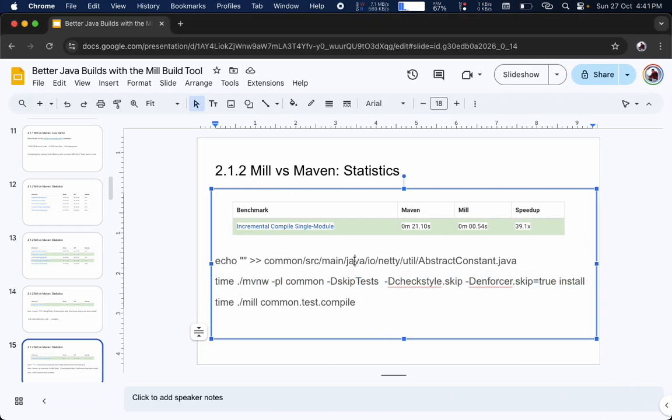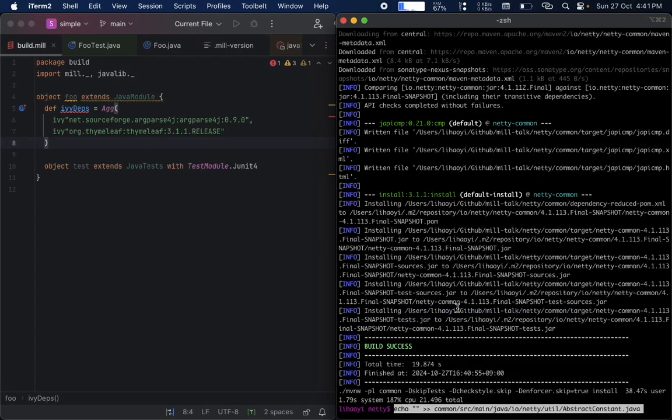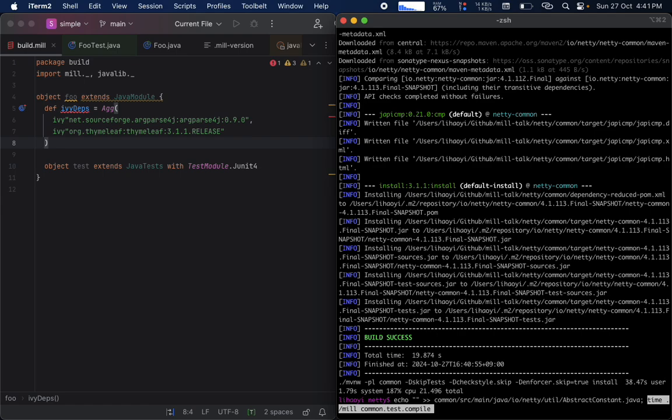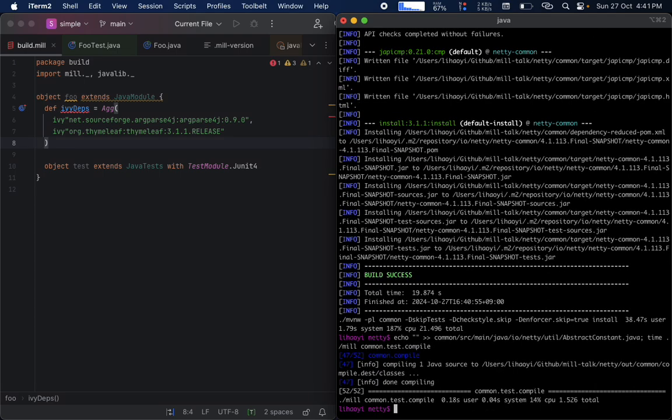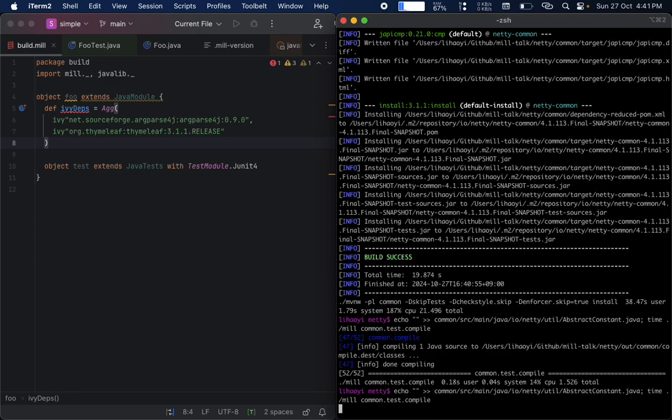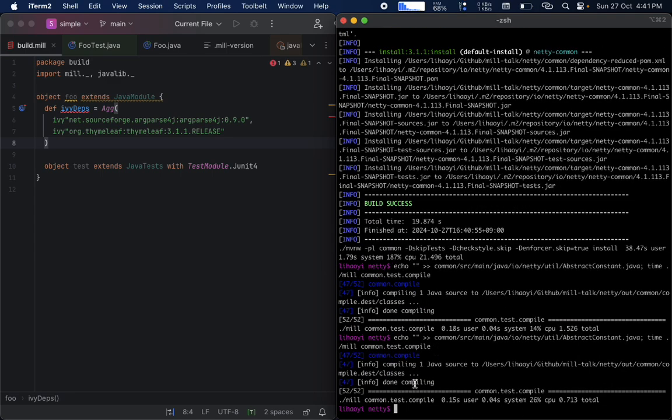How about for Mill? So for Mill, I paste this in, compile one Java source file, took 1.5 seconds. Okay, let's run that again. Compile one Java source file, took 0.7 seconds.